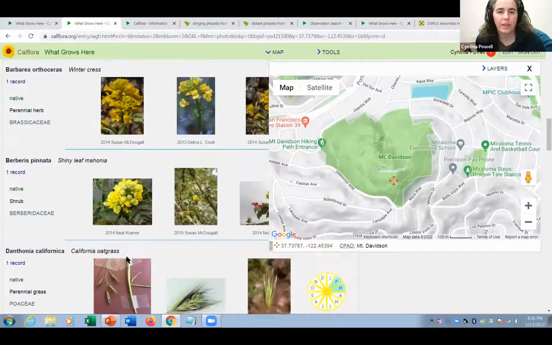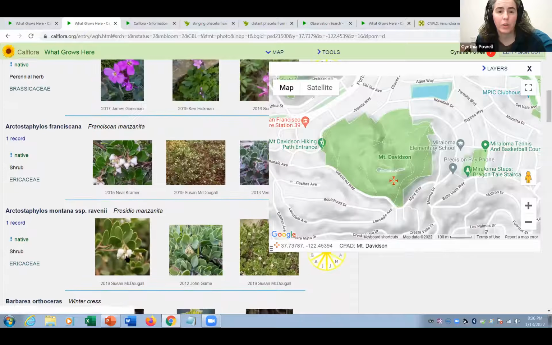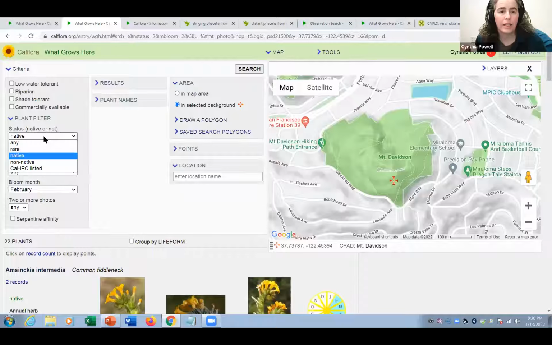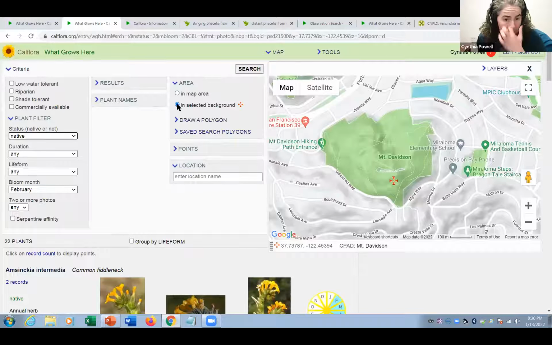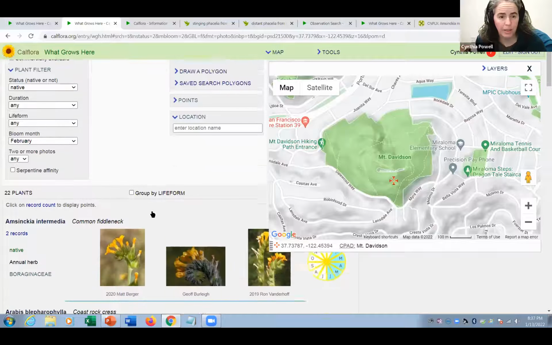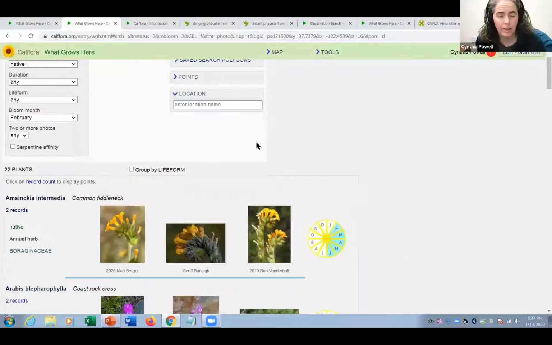So here's some things that will be blooming soon. I said, what is native that's going to be blooming in February in the selected background? It's a little premature because it's only going to be January 14th, but some of this we might actually see.